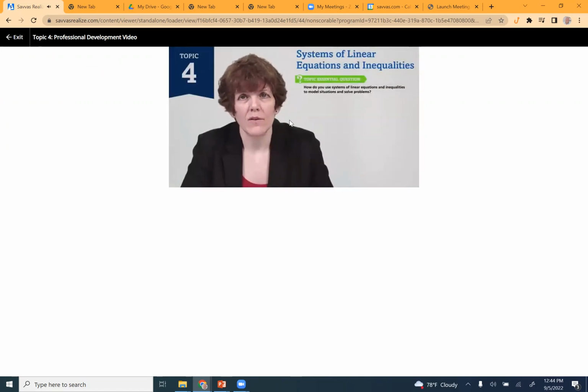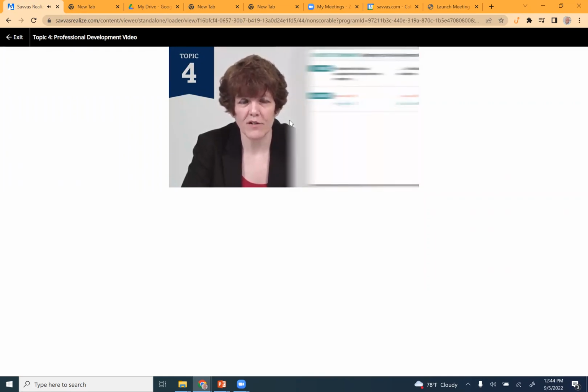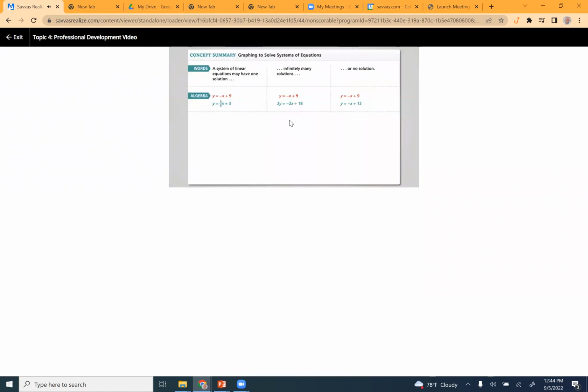In this topic, students build on their understanding of linear equations and inequalities to use and solve systems of linear equations and inequalities. Students identify 3 cases of 2 linear equations and 2 unknowns. 2 lines with a unique intersection point, 2 concurrent lines, and 2 parallel lines.